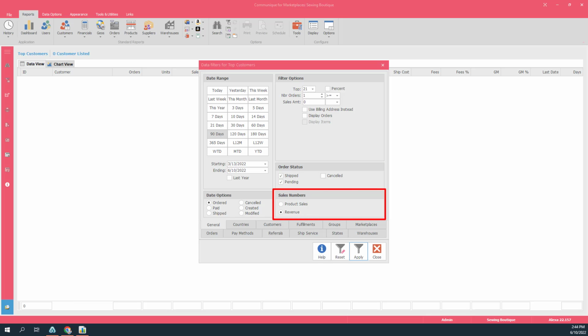The next set of filters are the sales numbers options. By default, revenue is selected. Revenue comprises the sales plus ship fees plus taxes minus discounts and coupons. The product sales option ignores the revenue modifiers and is focused on product sales only.